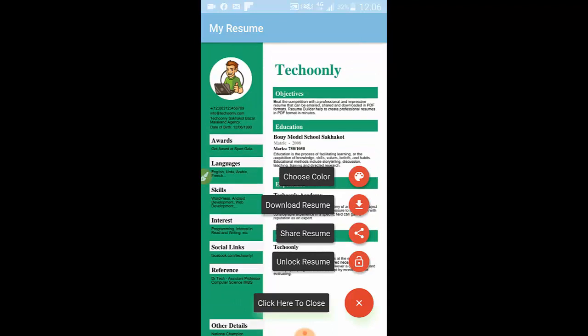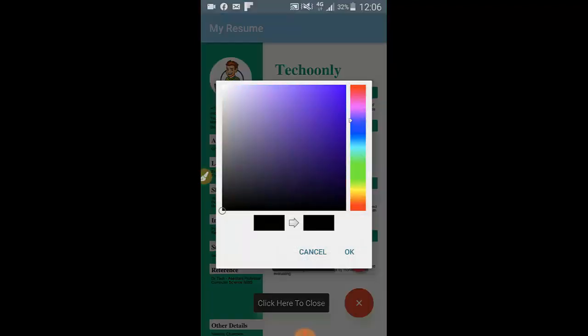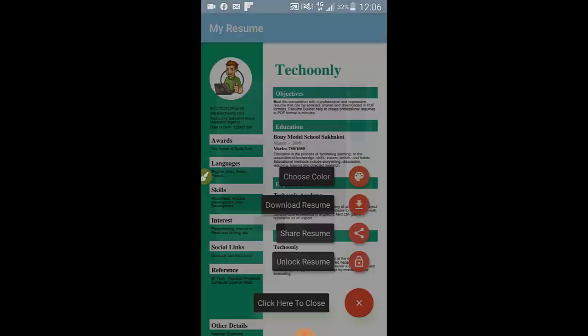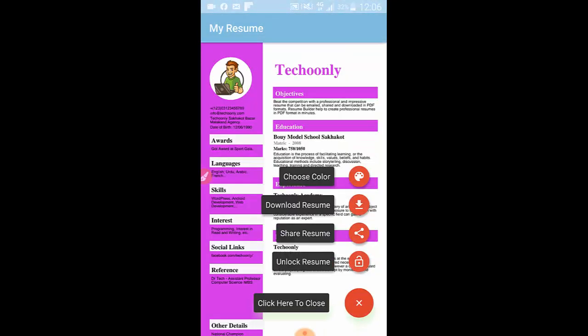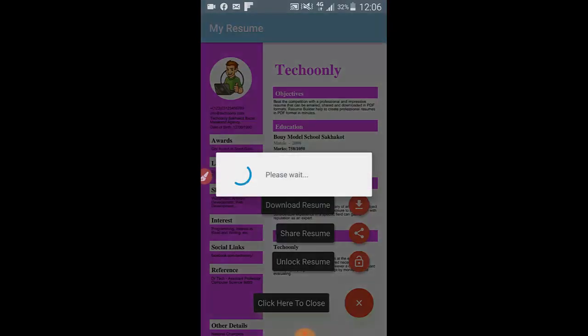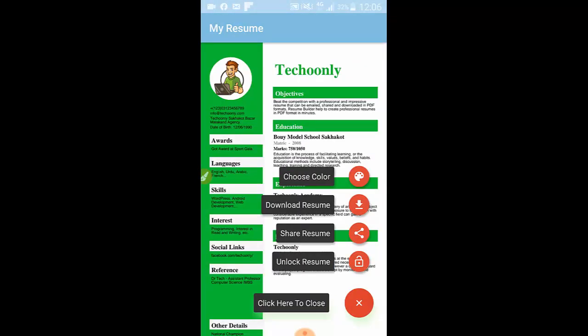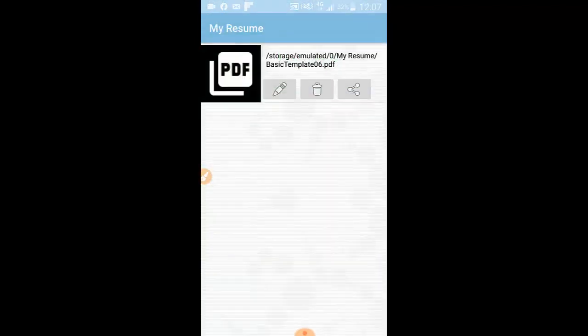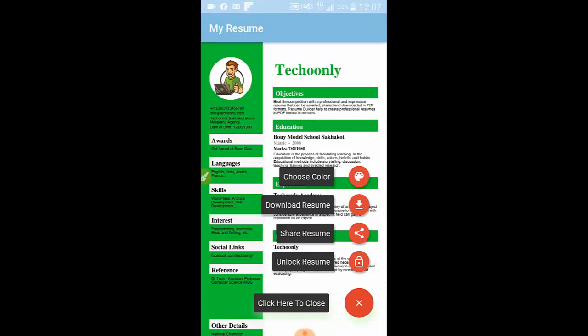You can change the color from here. You can choose any color you want. Just press OK, and you have changed the color. I will change the color again, press on it and OK. I just changed the color of my template, and then again you can download it by clicking the download button. As you can see here, we also have a share button, lock button, unlock button, and there is a lot more functionality.